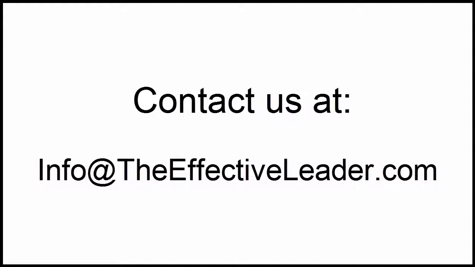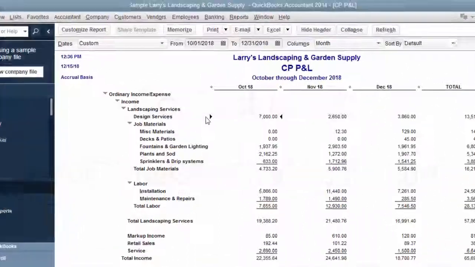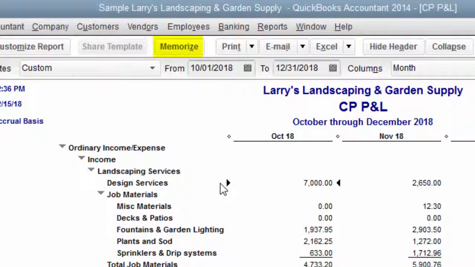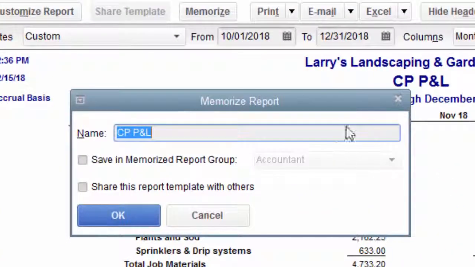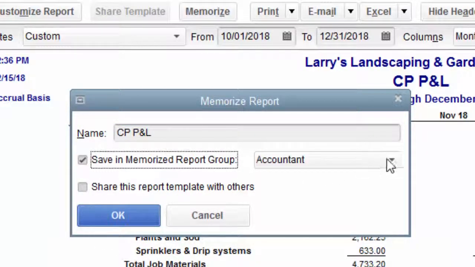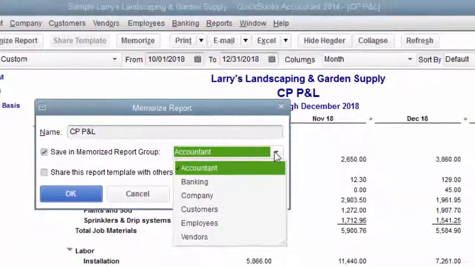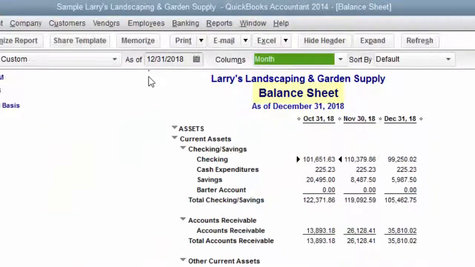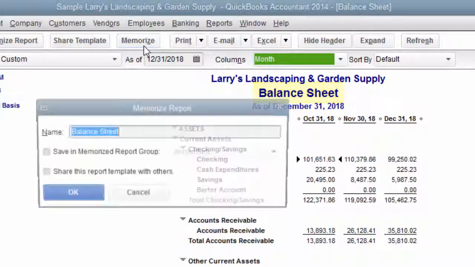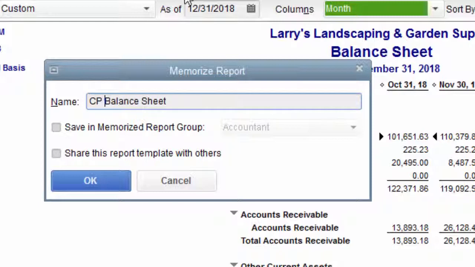After creating these QuickBooks reports, you can memorize them so they can be repeated each month more easily. To memorize an open report, select Memorize, and then we suggest naming your P&L memorized report, CP, standing for Control Panel, P&L. Select Save in Memorized Report Group, and then select where you would like the report to be memorized. And we suggest naming your balance sheet memorized report, CP Balance Sheet.